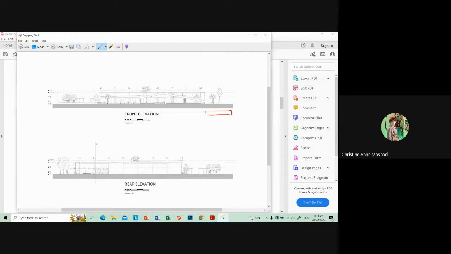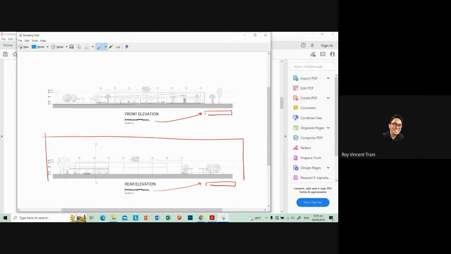Okay, I'll just continue on with the front elevation. So move your scale bar over there. That would make it a bit better. You can increase the size of your drawing.